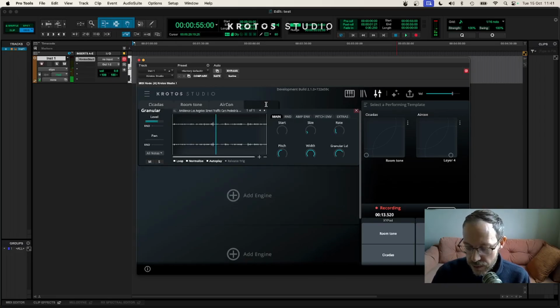Okay, I like this one. So I'm just going to call this urban traffic. Got some traffic going by there. We've got some other layers, but we get the idea. Great, okay. Now let's balance in the other layers.